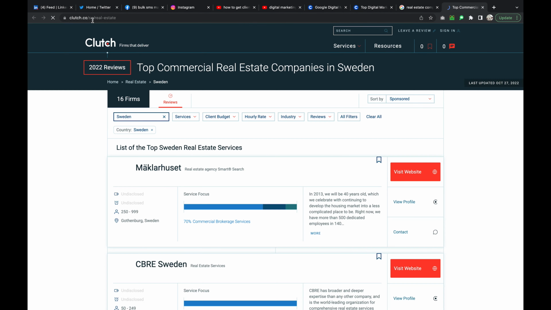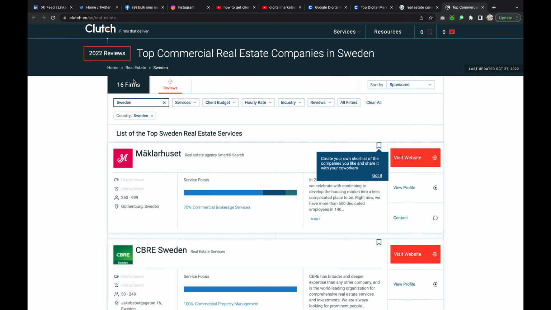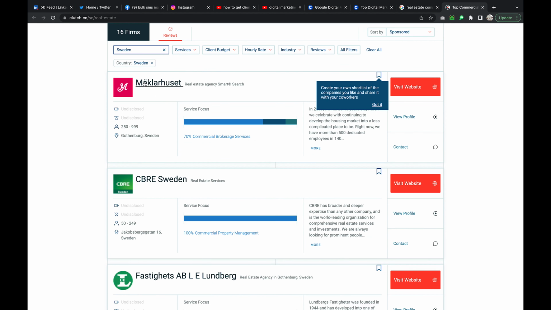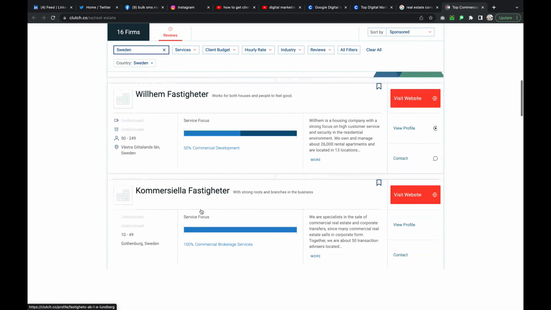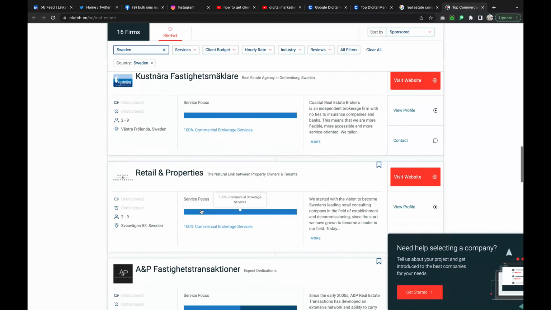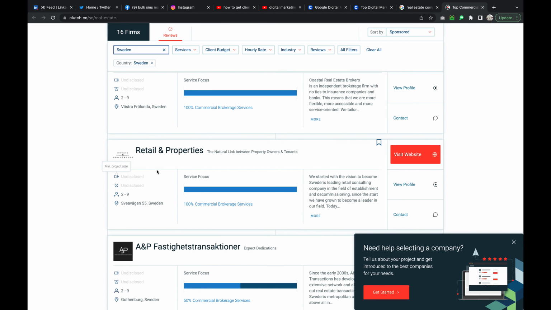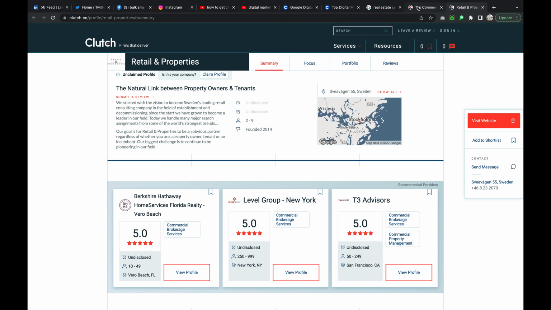So this website name is Clutch, right? Clutch.co. Basically you can find almost all the companies here, and you can see that we have found 16 firms from Sweden. So let's say this is the company you want to target. Better to target some small companies at the beginning. So maybe you can go and find here 2 to 9 people, retail and properties. Just click on it. Alright, so you can see the details.